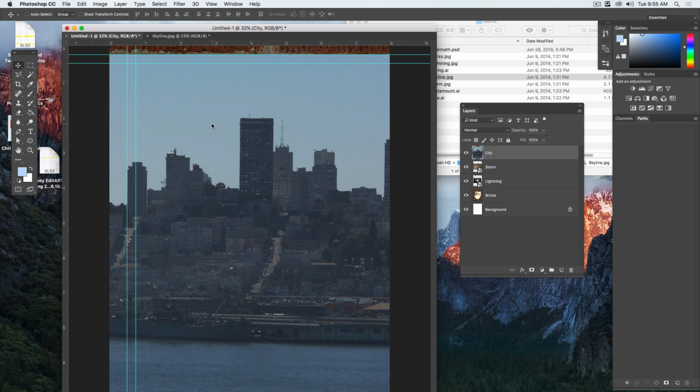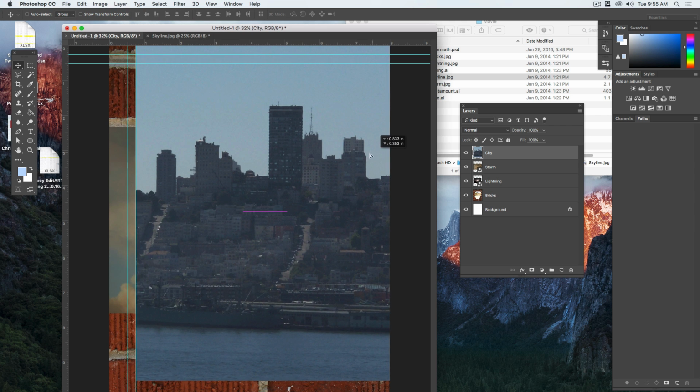Any questions on moving things around? Anything you want to see again? Okay, here's the final thing. Talking about working within your layers. By default, you need to be aware of what layer you have selected in order to move things around. I've got city selected, so I can actually click on the city and move it.